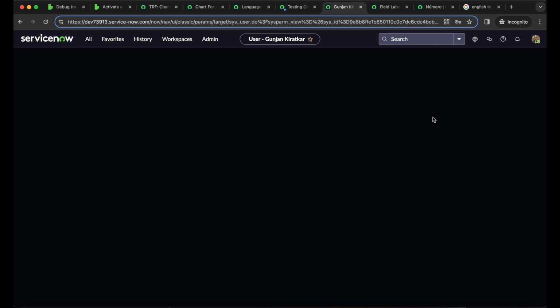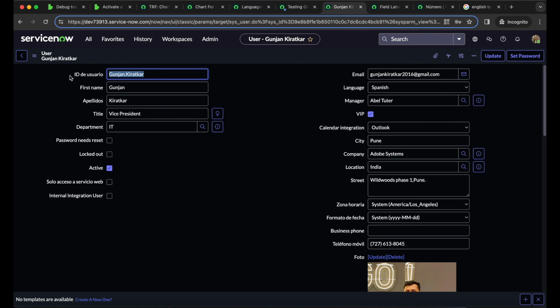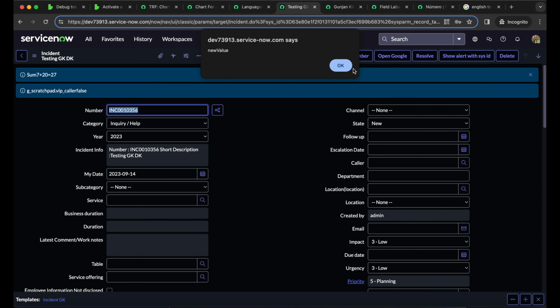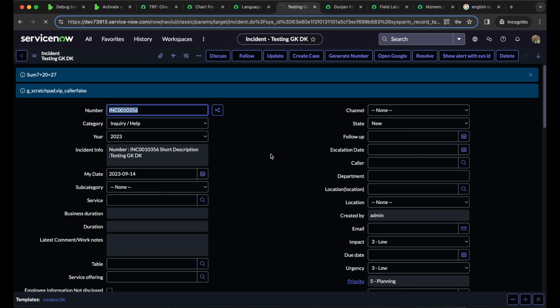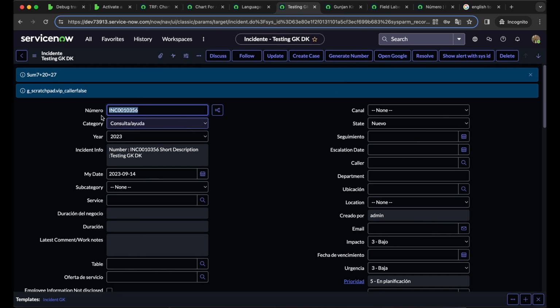So now basically I have switched my language to Spanish. Now you might see some fields are already getting translated because the translation for some out of the box fields is already present within the table, and some are not available, so you need to translate them manually. You can see that this gets translated, this last name gets translated, and these fields get translated automatically. So let me navigate to the incident, and if I refresh this form, then you can see that the number gets translated as we translated it into Spanish.